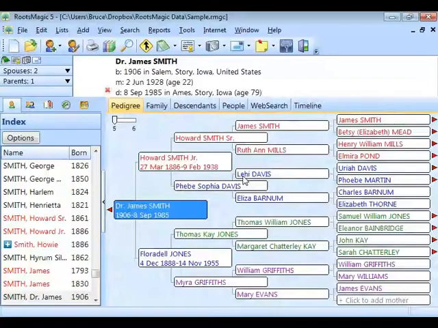Okay, so hopefully this shows you how easy it is to actually move your information from RootsMagic 4 to RootsMagic 5, or just get started with RootsMagic 5 new. So are there any questions, Mike? Okay, I do see one right here.